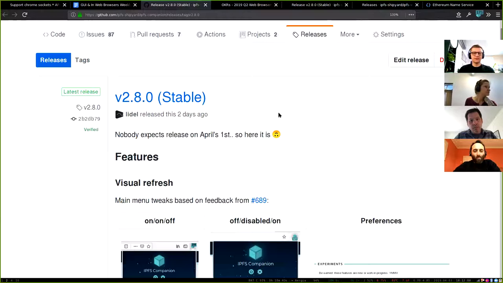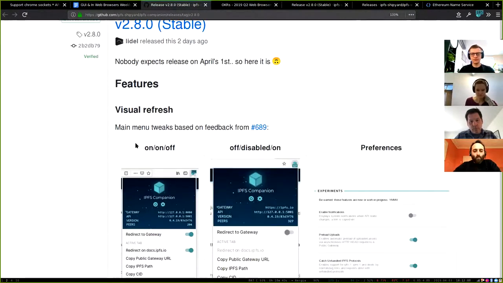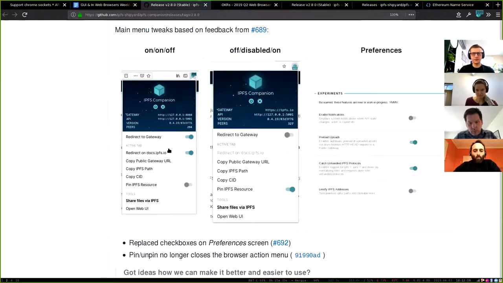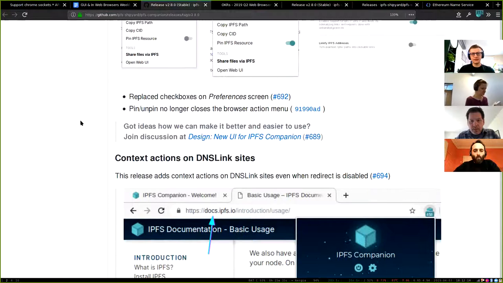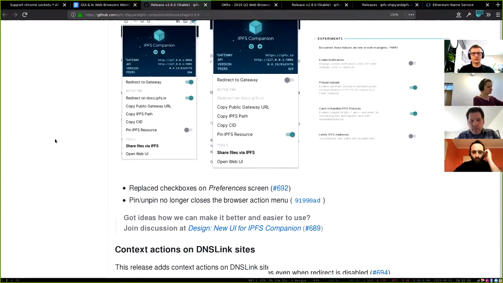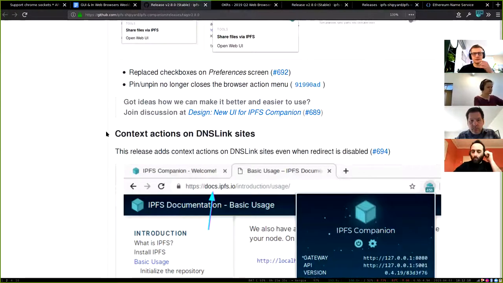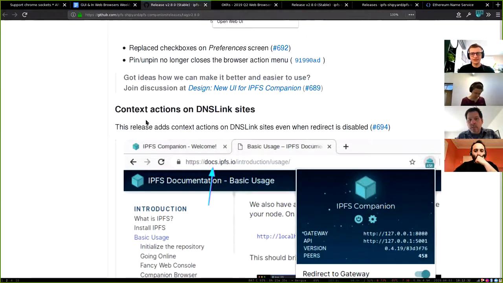Companion version 2.8 landed in the stable channel. It includes a visual refresh of the main menu and preferences screen. Pinning is no longer closing this menu. It's a lot of small visual tweaks. Still work in progress. If you have ideas of how to improve it, there's an issue where you can discuss that. And already there are things that we plan to do next.